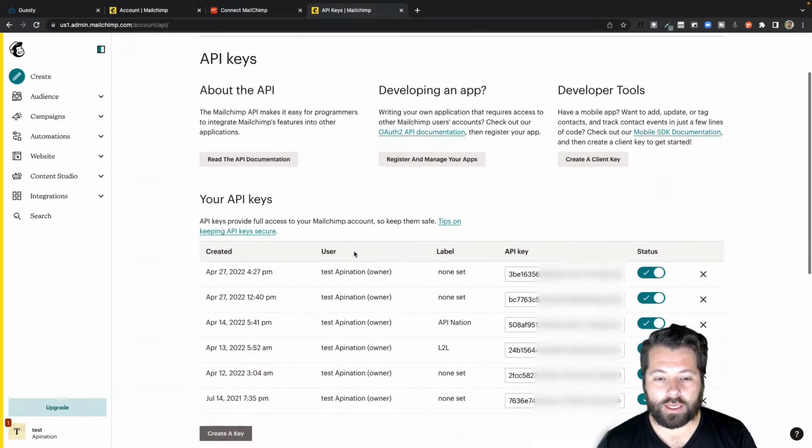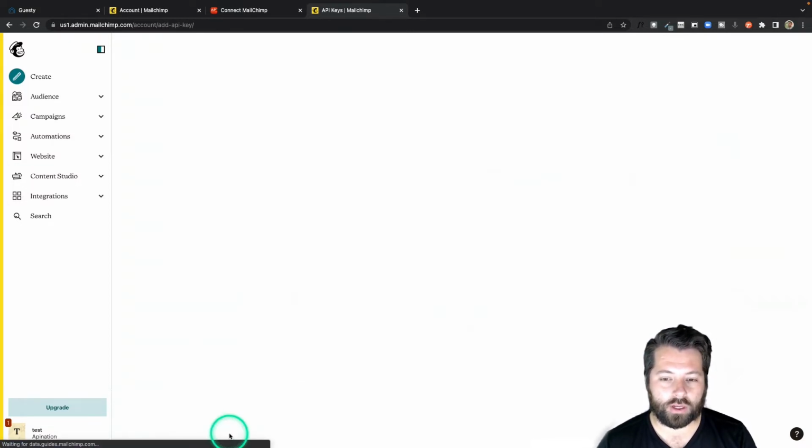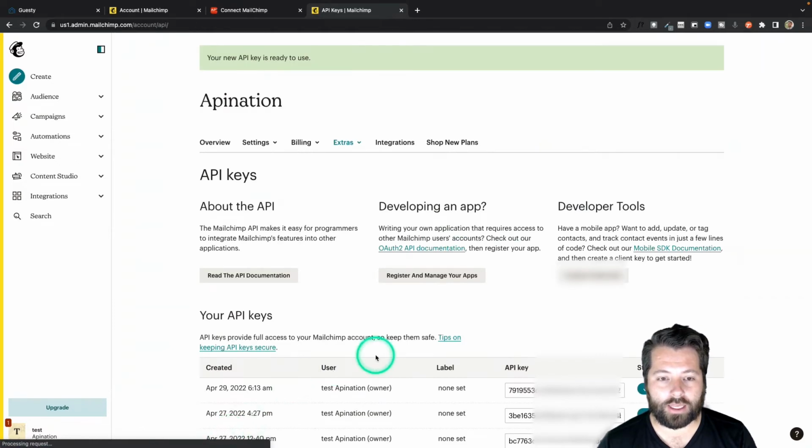So here's the API keys. If you don't have any set up, you'll just click this create a key button. I'm going to do that anyway, so I can have a brand new API key for Guesty.